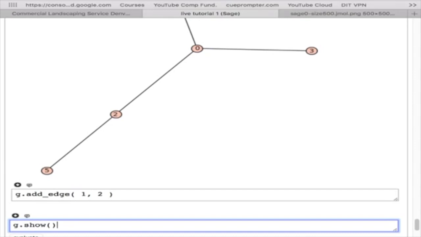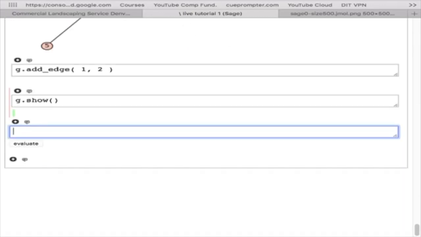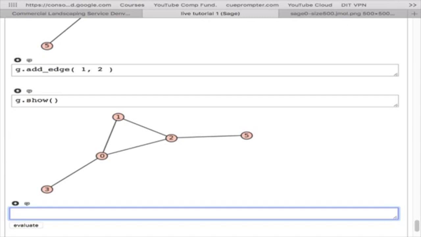Now just type here show evaluate. Now it has added a new edge between 1 and 2. Maybe you want to add an edge between 5 and 3.